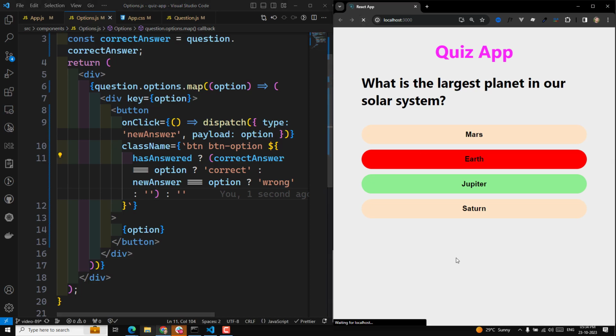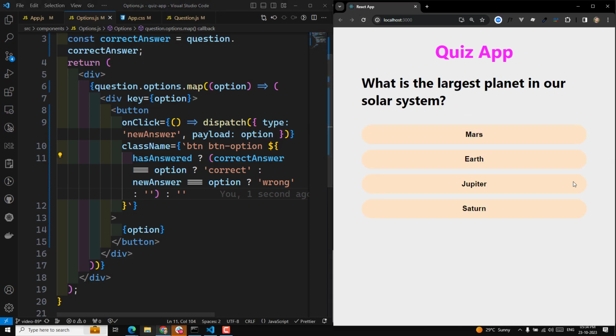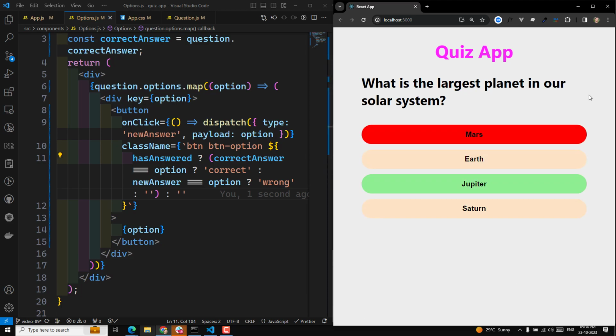Now if I try to refresh this page, and I click on Jupiter, fine, the user has selected Jupiter and the correct answer is also Jupiter. Fine. Let's go to it again. I clicked on Mars. So what the user has selected, Mars, is wrong. The correct answer is Jupiter. We are trying to show it. So now we are successfully able to display all these things.